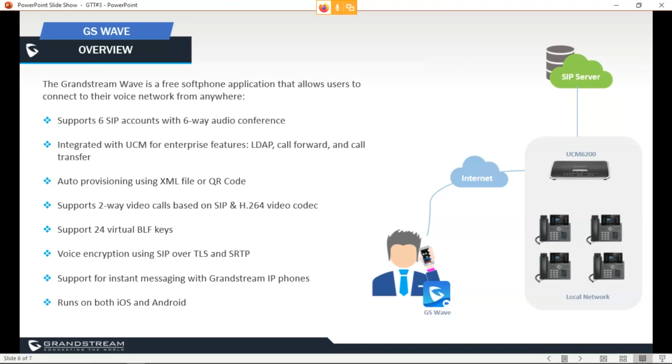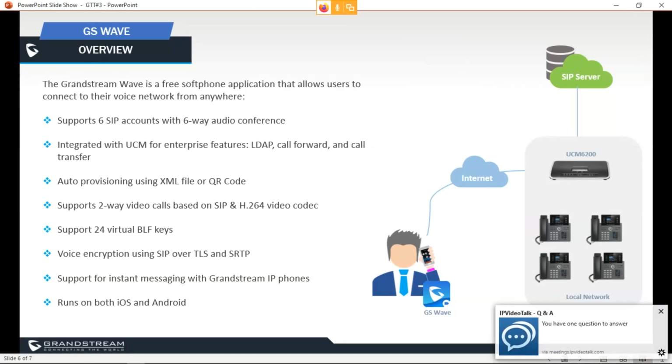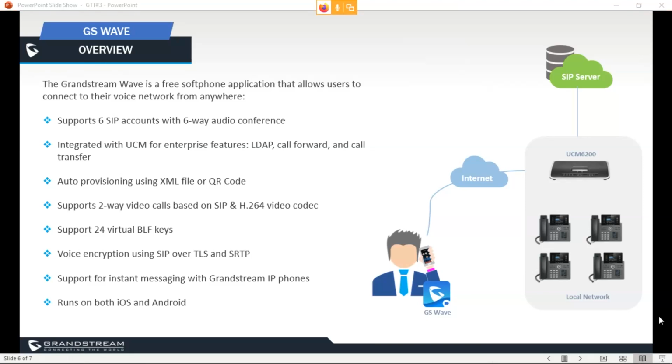The difference here is that the QR code only carries a small configuration, so you're not going to be able to send all the configuration using the QR code. If you want to configure the phones and include multiple settings, make sure you use XML configuration files. The way GS Wave XML configuration works is that it requests cfg.xml. It does not use the MAC address. So if you want to create an XML config file for the GS Wave, just give it the name cfg.xml.